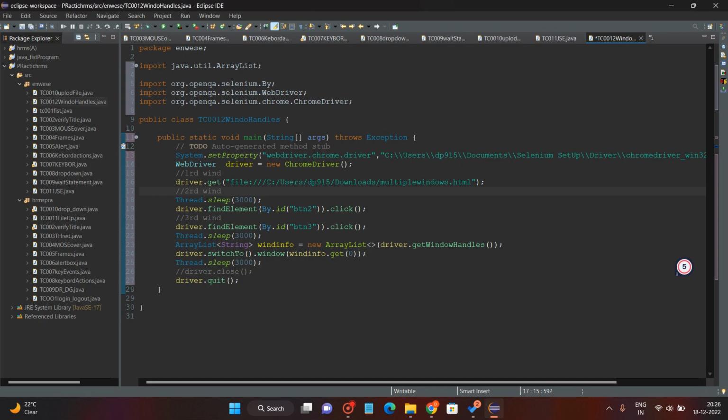How do we write the script to automate this in Selenium syntax? I will show it and write some code. First of all, import the Java util ArrayList package. After that, launch the browser and enter that particular URL. Don't worry, I will provide it in the description.